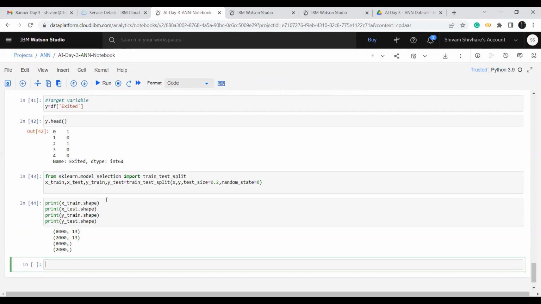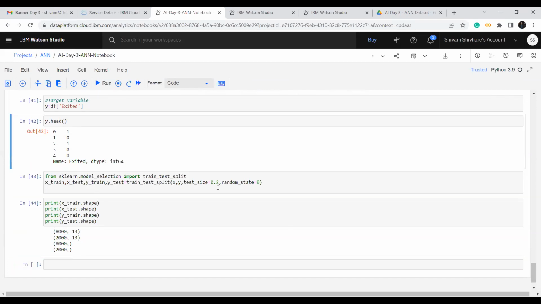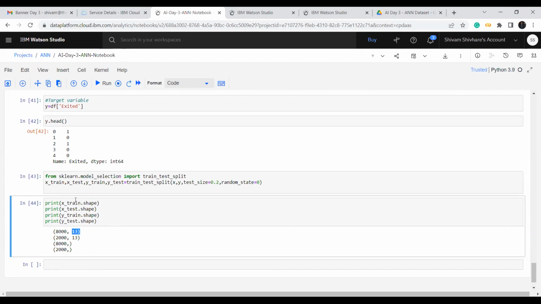So here you can see the shape of the data. We have 10,000 data in total, divided into an 80 and 20 ratio. 80 is for training data and 20 is for testing data. So 8,000 data for training with 13 columns and 2,000 data for testing with 13 columns. 8,000 and 2,000 for y, because this is our targeted variable. So this is how we train and test the data.